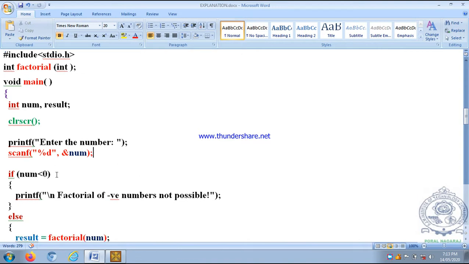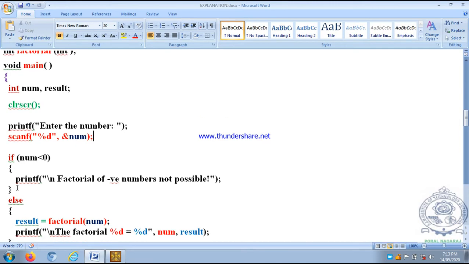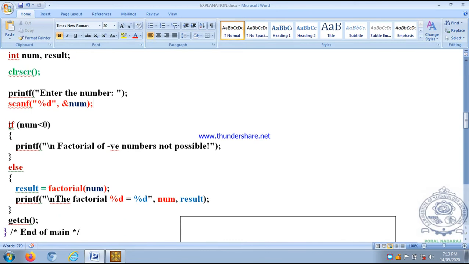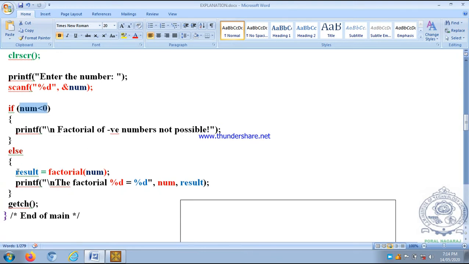Now it will check if number is less than 0. Just one error message is displayed saying that factorial of negative numbers is not possible. If number is less than 0, it means the given number is negative. Then the condition is true. When this condition is true, the if part is executed and the else part is skipped. Directly control comes to the end of main. Suppose the number is positive, then this condition becomes false. When the condition becomes false, the if part is skipped, so the else part is executed.